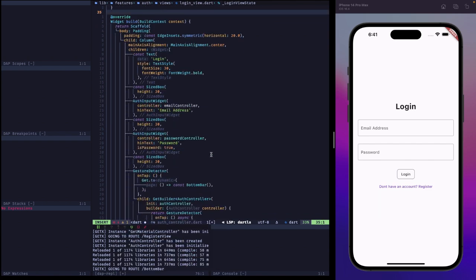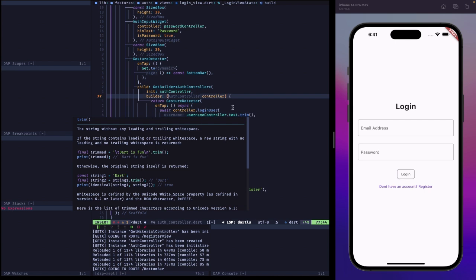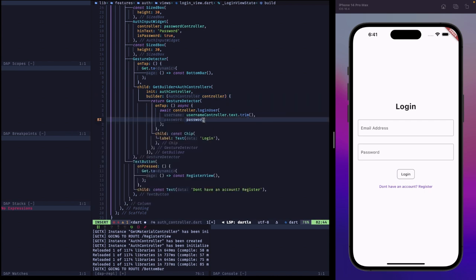So username controller.text, and I like trimming it, so you can say .trim. This will remove any unnecessary space in it. All right, so onto our password controller.text.trim also. So we should save this. Possibly we have an error.